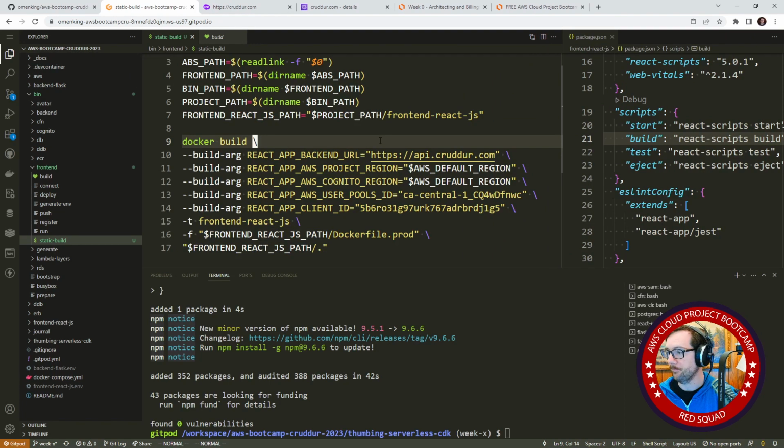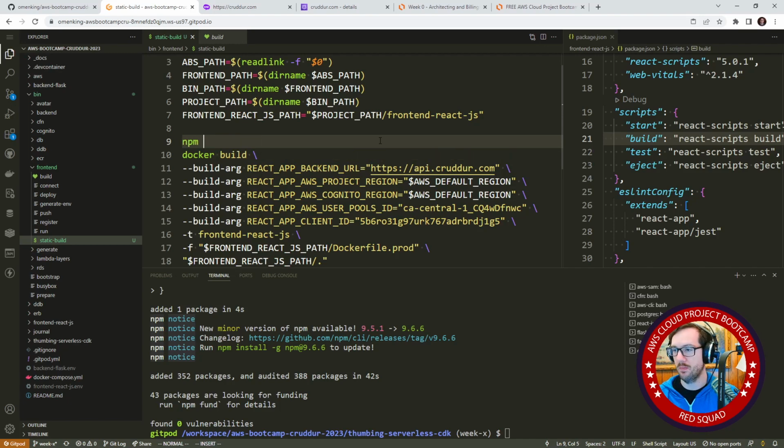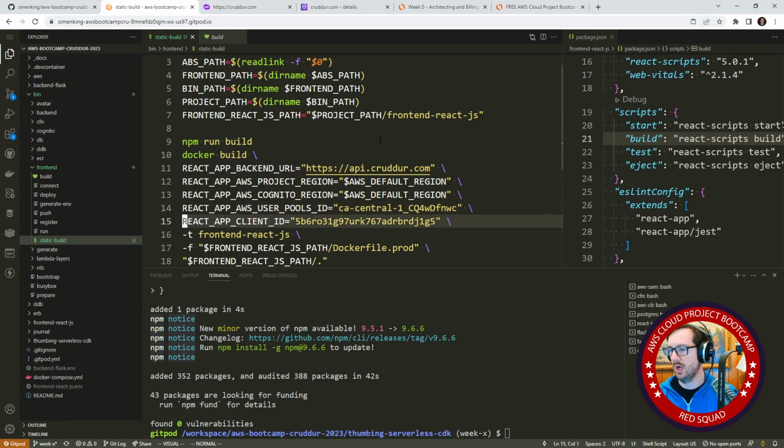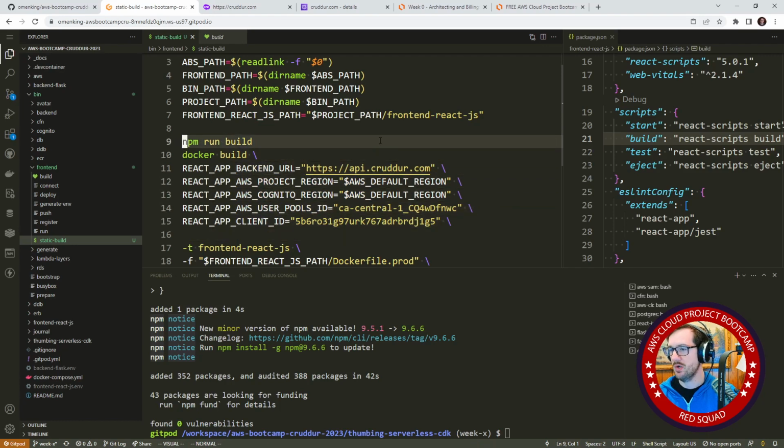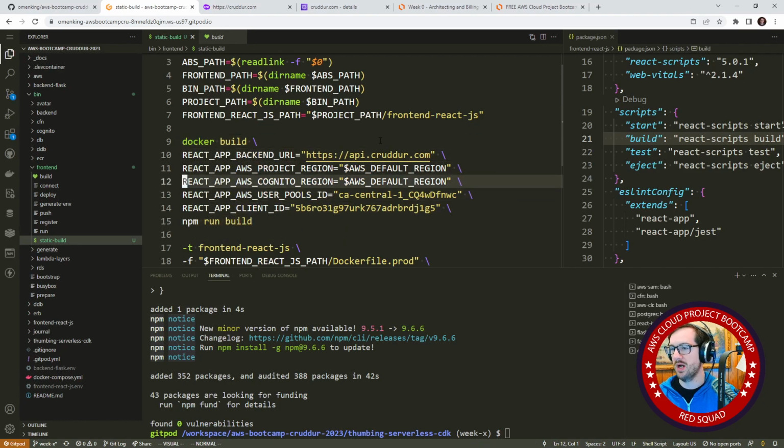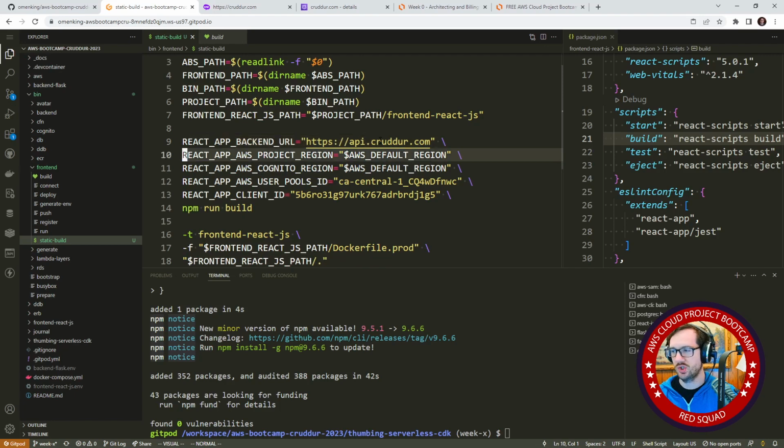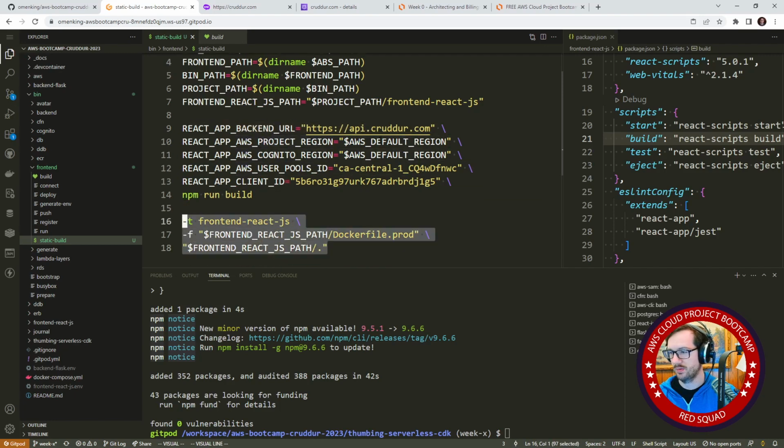And so it looks like we manually set them here with the exception of the region. So I guess the way we could do this is we need to do an npm run build. And then we need to make sure that all of these are being executed with it. So the way we could do that is we could just clear this out here. Because a lot of times when you want to bring over environment variables, you can just put them prior to the command like this, and it should bring them along.